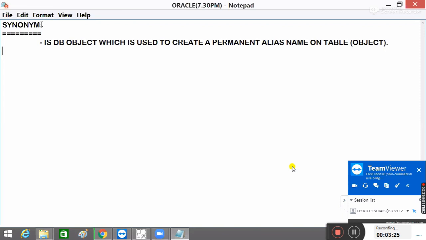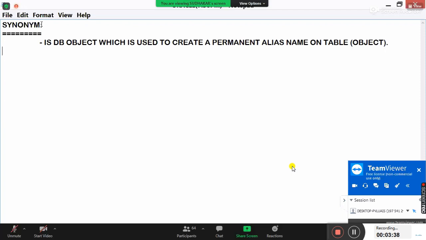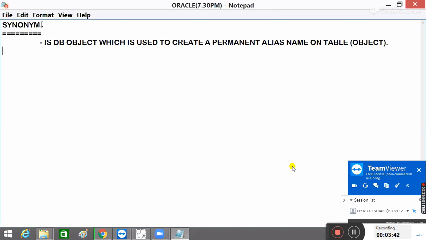A synonym is an alternative name we are creating on your table, and whatever name you create is permanently saved in your database memory. That's why it is called a permanent alias name. You can use this alias name anywhere: for selecting, inserting, updating, and deleting. In all DML queries and DQL queries we can use this synonym name.